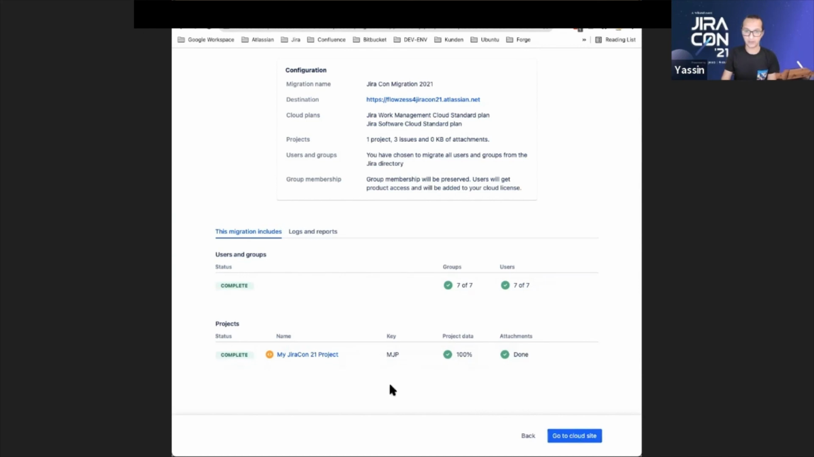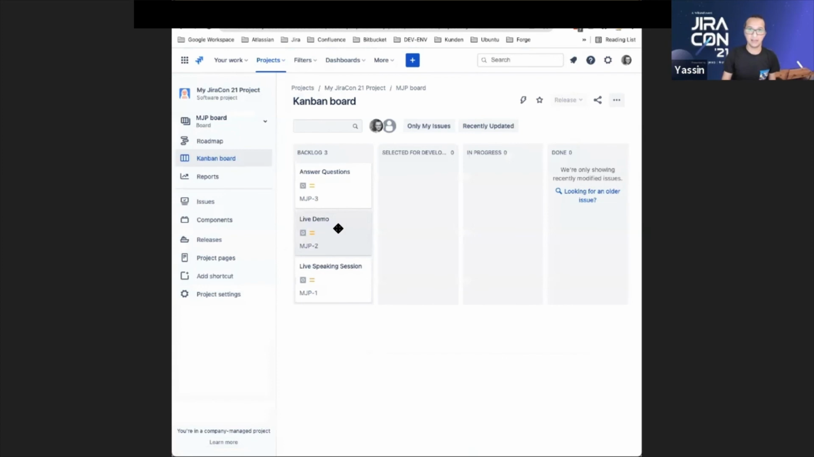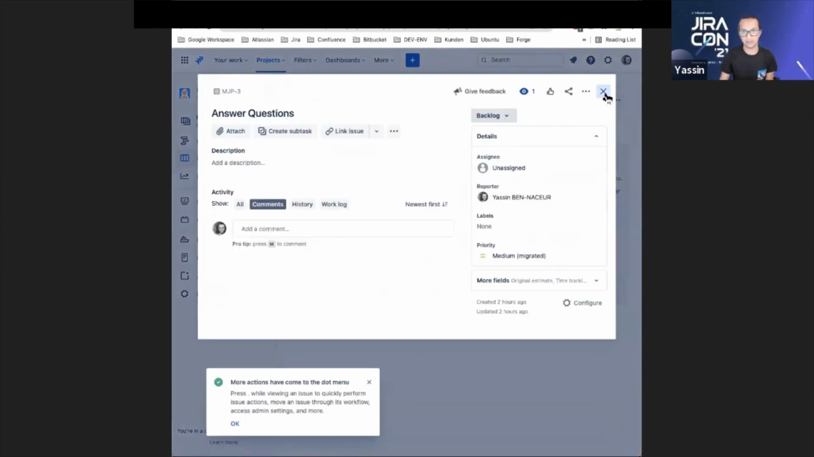We can go to the cloud, or we can click here, then we'll go to the cloud. But what I can do as well, I just go to the cloud, refresh my page, and expect to see the project here. The icon has been migrated, the project lead, the same key, of course, of the project, and of course, my board with the tickets that I've created on the server.